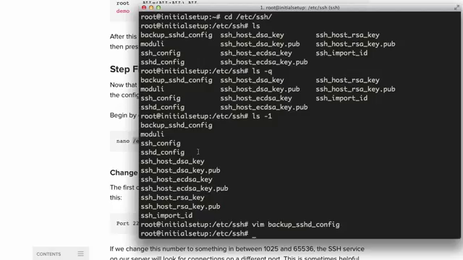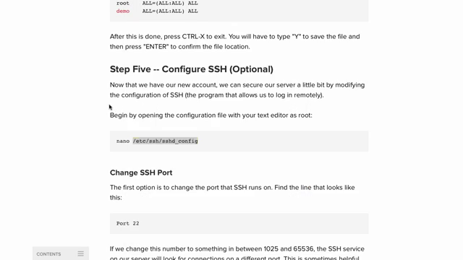So that's just a security and a redundancy thing that you might want to do anytime you change one of the configuration files for your server. All right, so with that said, let's jump back into the tutorial here.